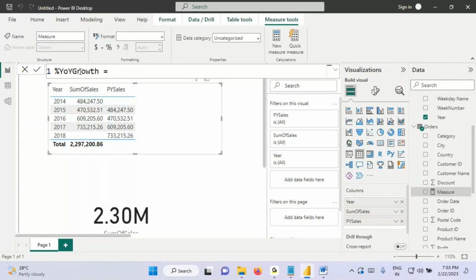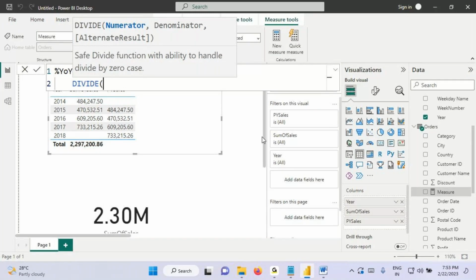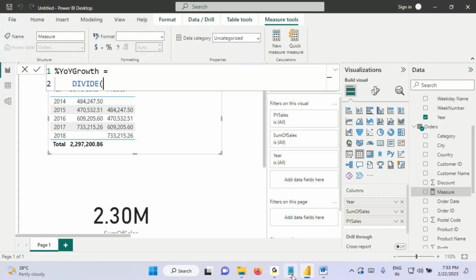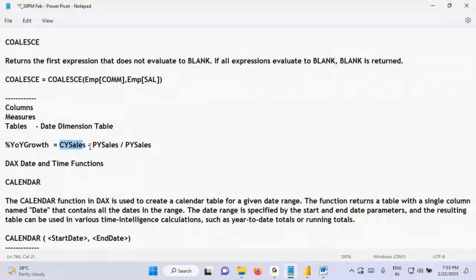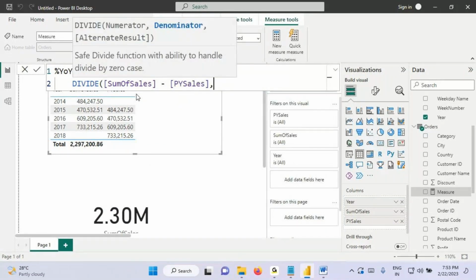To get the percentage year over year growth, you need to write a formula, guys. First, I will use a function called divide. To the divide function, you need to pass numerator comma denominator. What is the numerator here? Current year sales minus previous year sales. This complete expression is the numerator. Denominator is previous year sales. Already you created a measure for current year sales, sum of sales, and a measure for previous year sales, PY sales. Divided by PY sales. Close the bracket and run the formula.